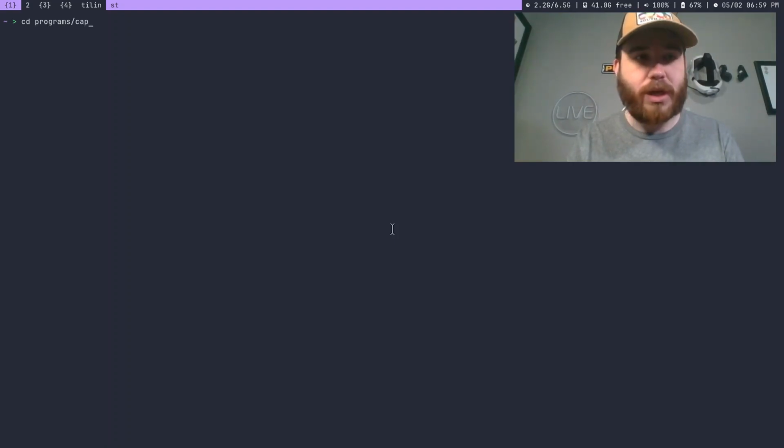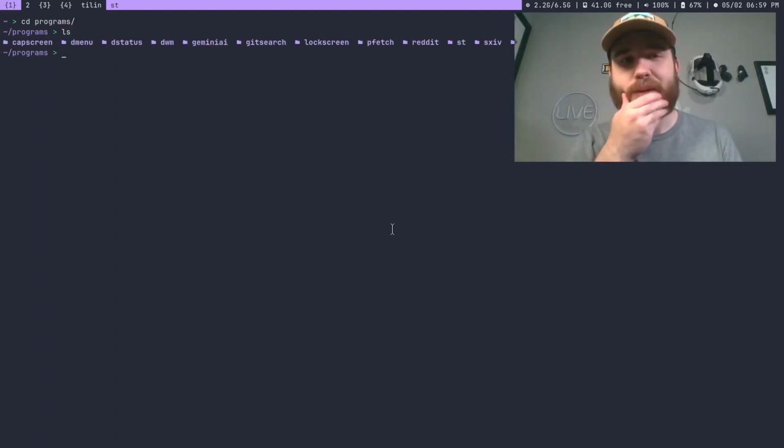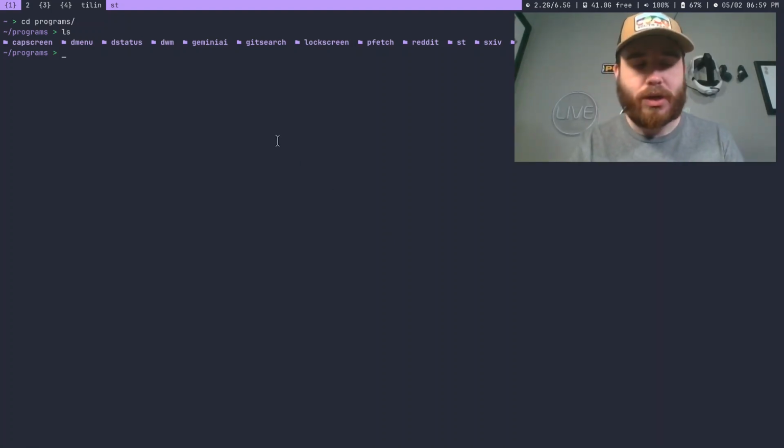But if I go in here to my programs folder, you can see I actually have scripted out quite a few different tools for different things on my system, which I'll run through and show. But first things first, let me show how the screen recording program works.